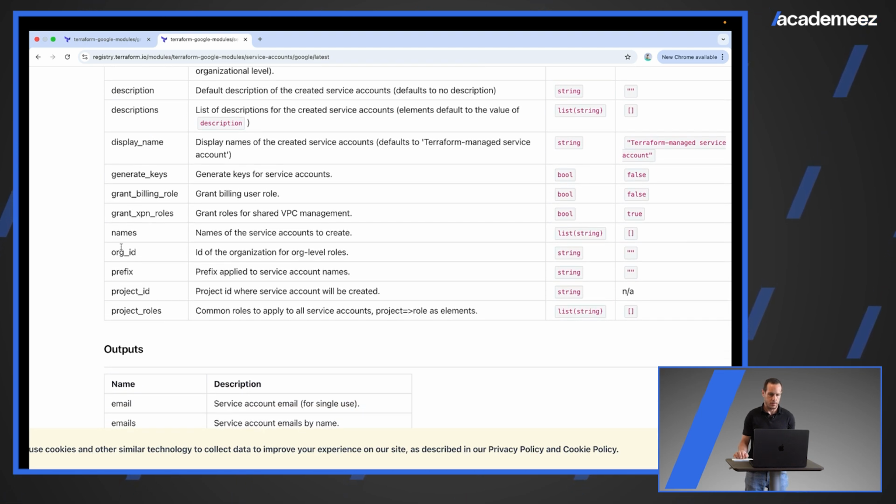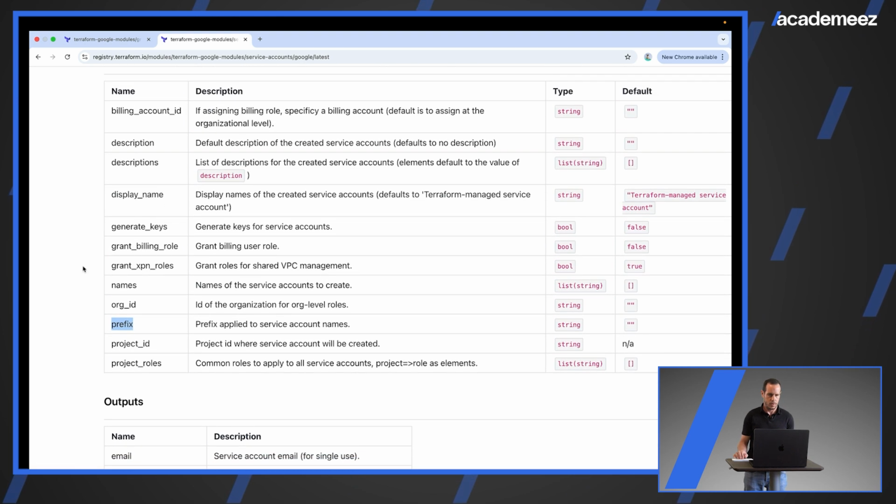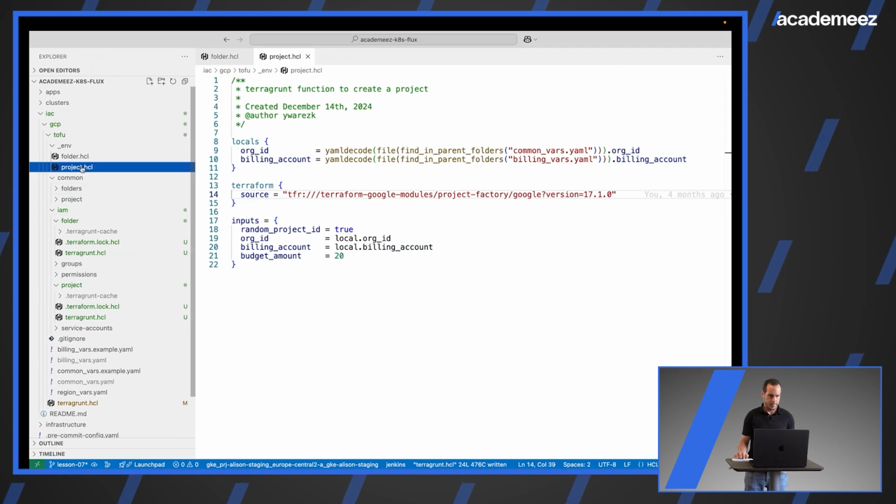The ID of the organization is for organization level roles. We're not going to give any organization level roles. And that is about it, right? So let's try to implement this.